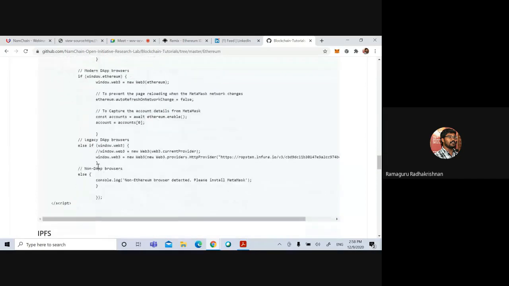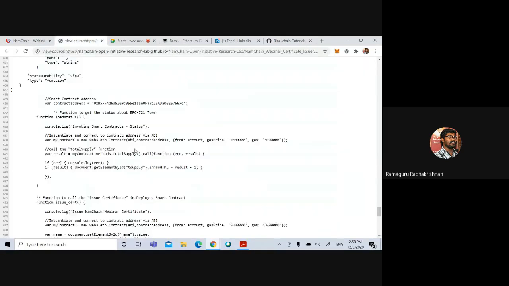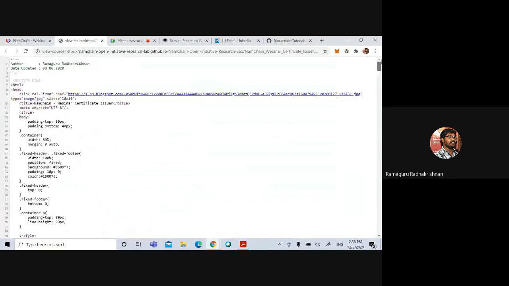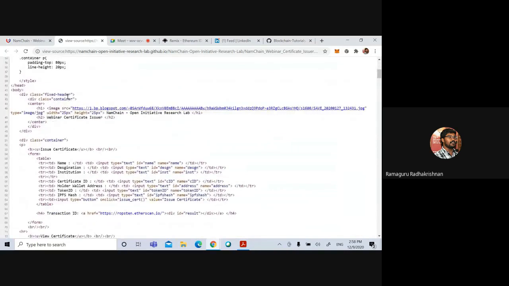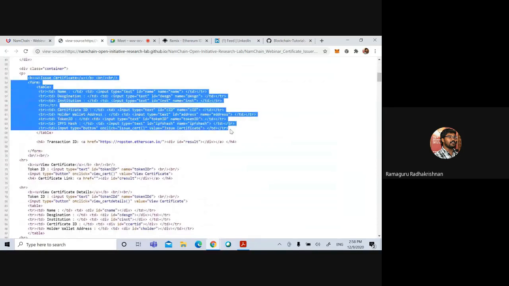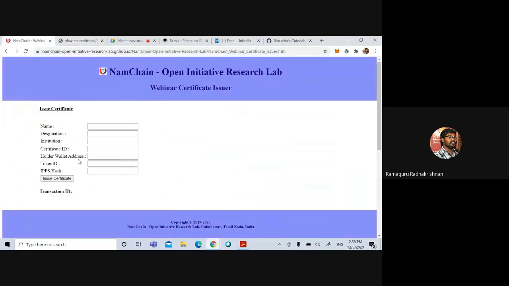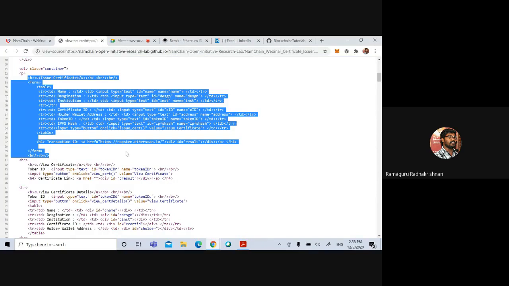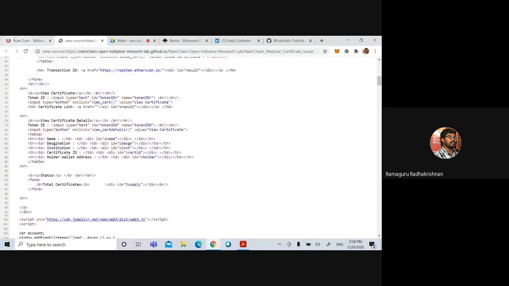This section of code should by default be available in your source code. You see my certificate issuer code, with the typical HTML page contents. Then this is the HTML code where I have created the table. This is the form, which is nothing but this form: name, designation, institution, certificate ID, holder wallet address. So this is the corresponding HTML code, and similarly the remaining HTML code is available here.